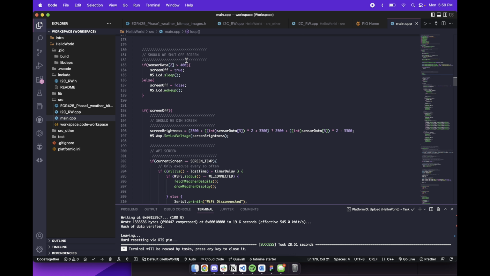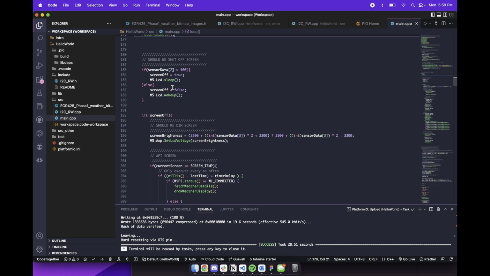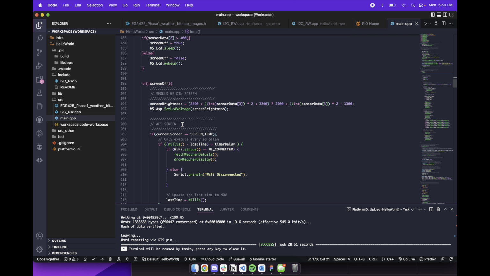Then we check if we should shut the screen off. We use the LCD sleep and wake up to actually fully shut the screen off and wake it back up again, as opposed to just bringing the brightness down. Then we check if the screen's not off, then everything else will happen, right? So you don't want the user to be able to, like if you had your phone pressed up against your face, you don't want any of the buttons to actually change screens or interact. So no interactions will happen while the screen is off.